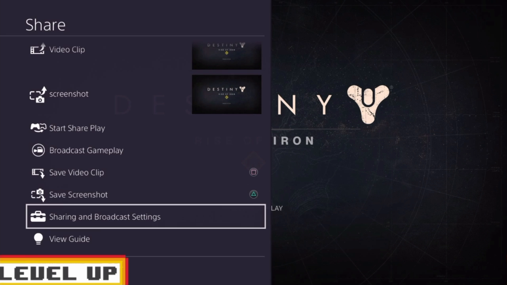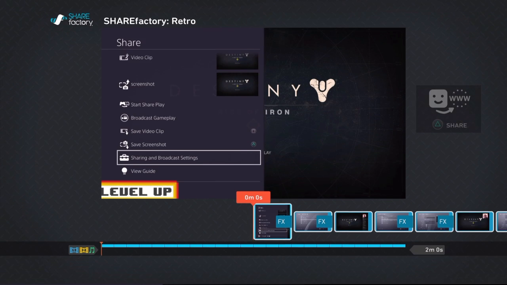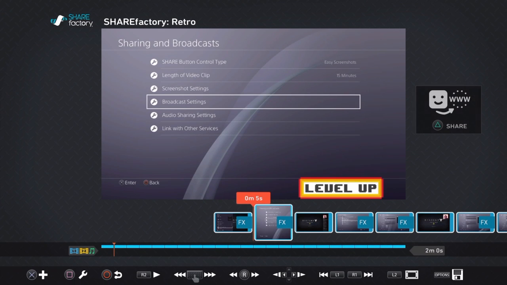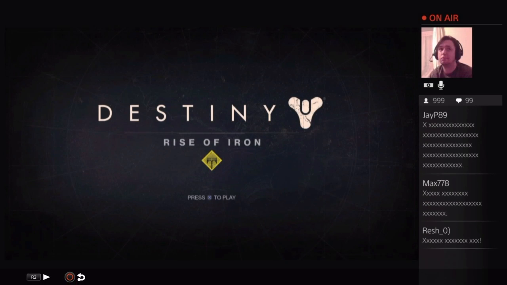So you hold your share button and you get this sharing and broadcast settings. Go to broadcast settings. Now this is pretty much your default layout. Obviously if you've streamed you're very familiar with this layout. Comments on the right, comment down the bottom there, a message to spectators. Now here is how you turn it off.